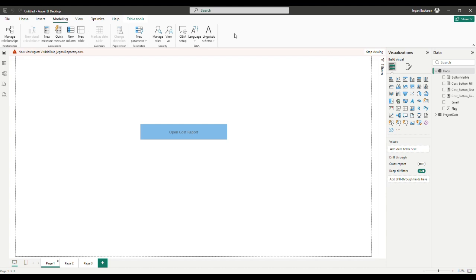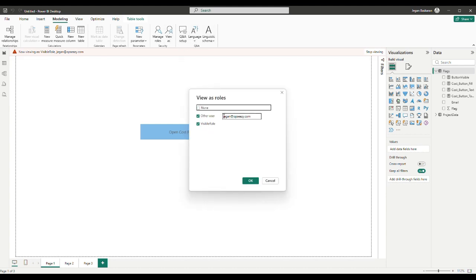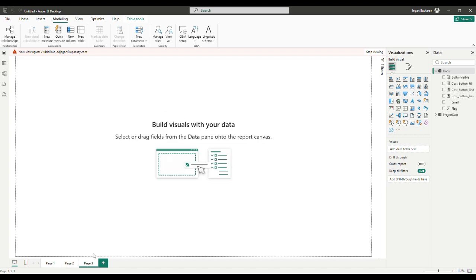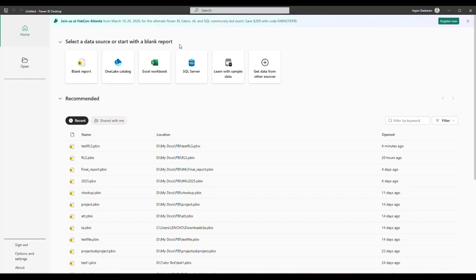Suppose I change the View as to someone else. I'll just change the name and click OK. See, now it is turning to You don't have access, and when I click this, it is taking me to page 3. See if this is working for you. Okay, let's see how to implement that.